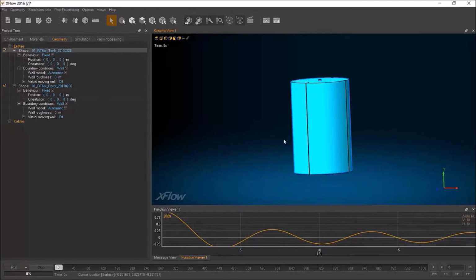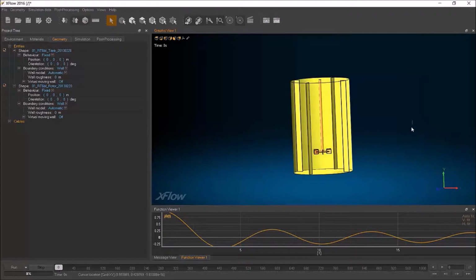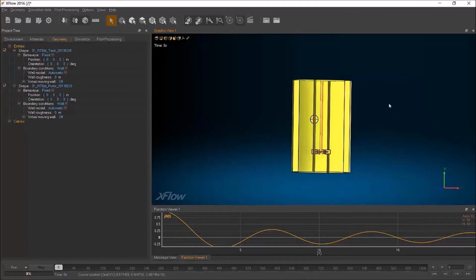If I just reverse that orientation, you see everything is pointing outwards, and therefore I see nothing inside. That means my simulation is not going to happen inside that volume. If I reverse that, I can see inside. That means my simulation is going to happen in that volume. Just as intuitive as that, okay?